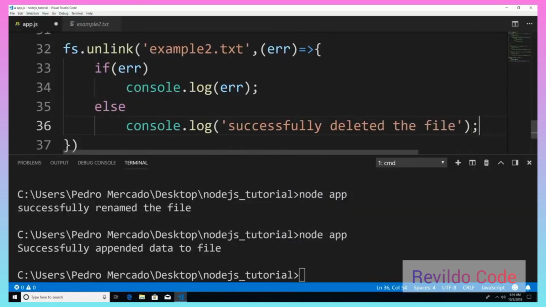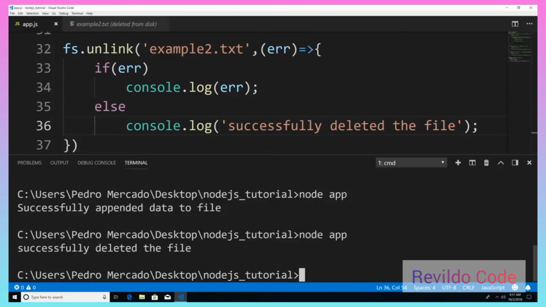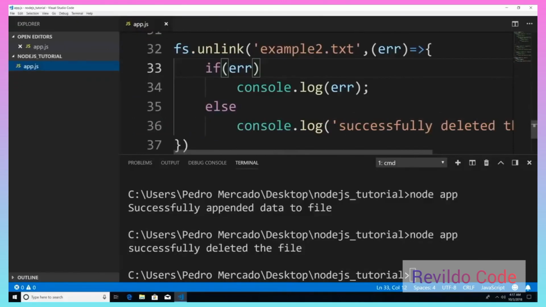So now if I was to save this and now execute it, you can see successfully deleted the file. So it's up here, deleted from this. So if I close this, and if I was to hit Control B to bring up the Package Explorer, you can see that the file no longer exists.